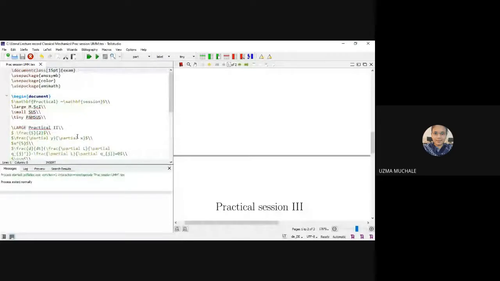Here you can see document class 15. I can change this to 12, so that everything will be changed.